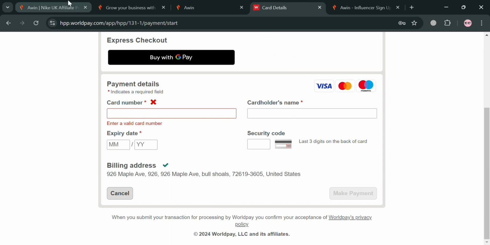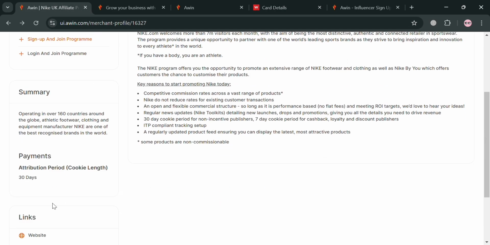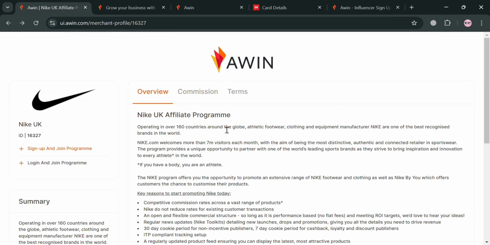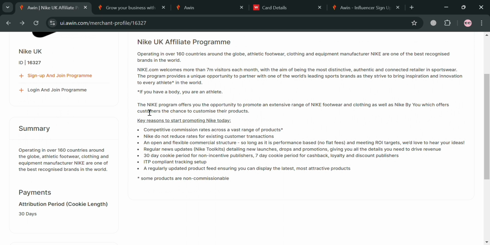And after that, you will be directed to this Nike affiliate program where you can start joining the affiliate program after successfully creating your account on Awin. From here, it will show you the overview about this affiliate program of Nike, and below here it will show you some of the reasons why you should start promoting Nike.